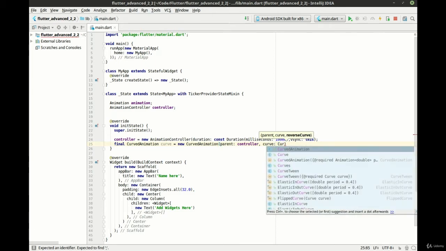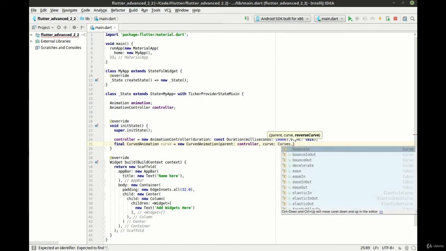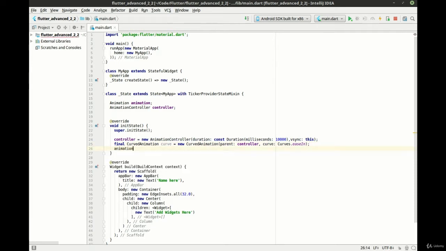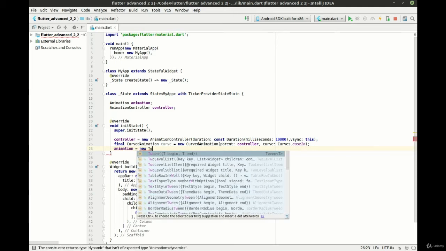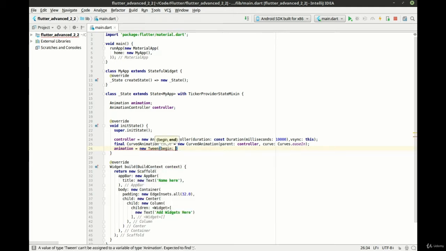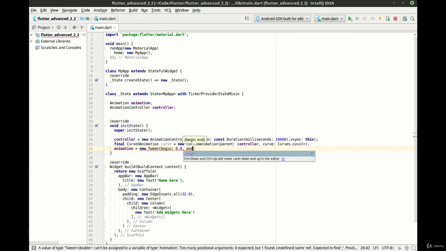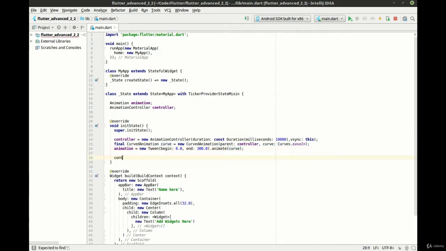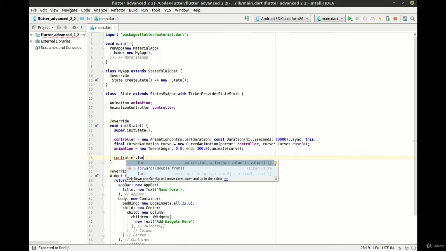We're just going to say curves. And notice how all the curves are pretty much in there for you. So all we're going to say is ease in. Going to make a new animation. And we're going to make a tween. Remember, tween stands for in between, so we need a beginning and an ending. And let's say end 300.0. And we're going to animate that actual curve this time instead of the controller. Now we want controller dot forward, and that's going to begin our animation.